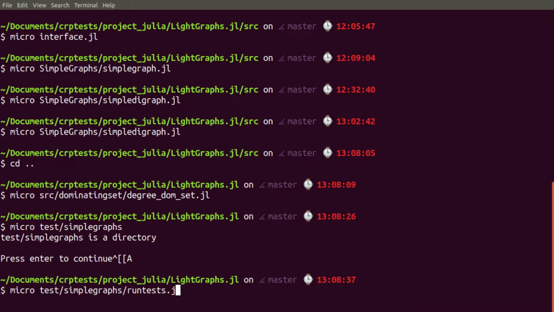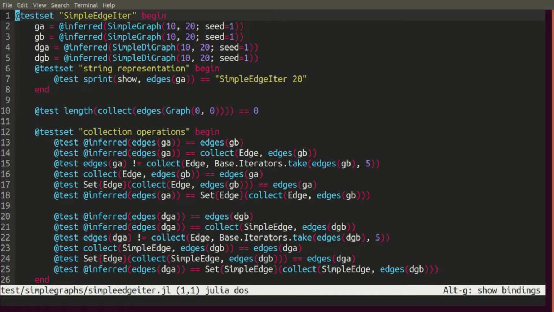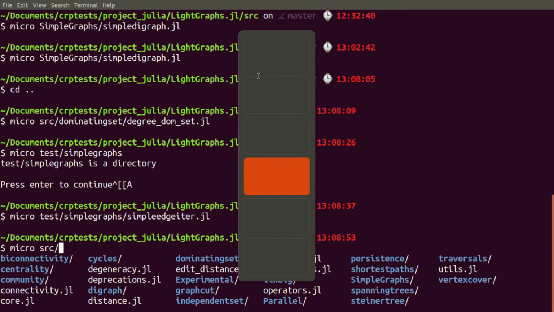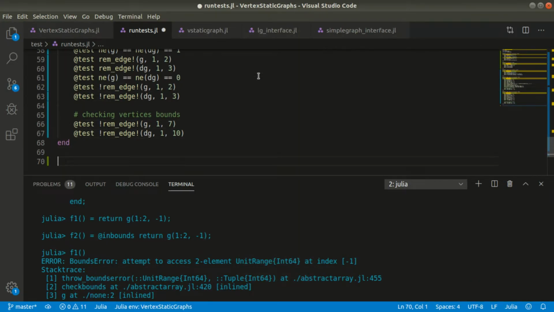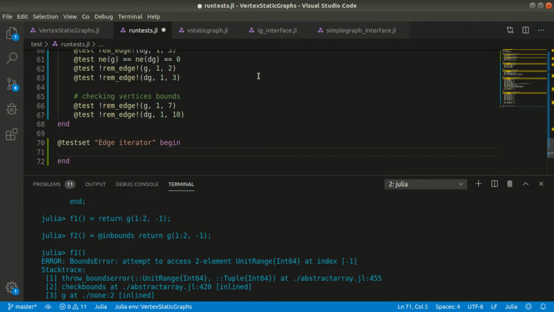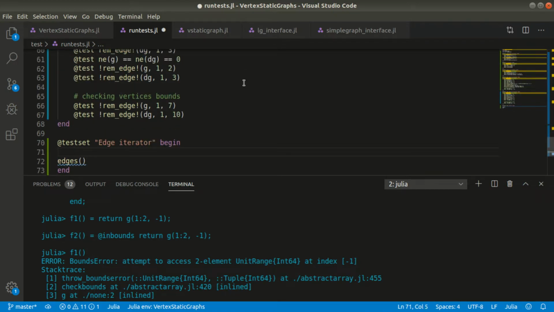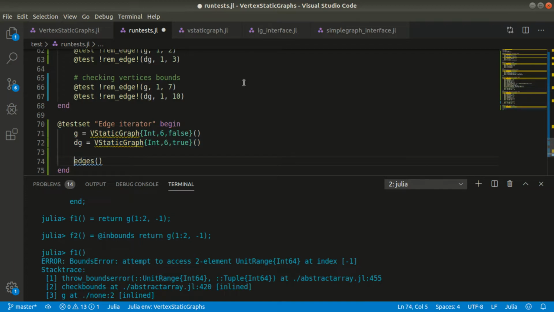Oh wow, we completely forgot the edge iterator. So what we want, let's try the test first for a change. What we want is to be able to iterate on the edges, the edge iterator. And then we want to be able to use the edges function. So we create graphs as usual, and edges G.